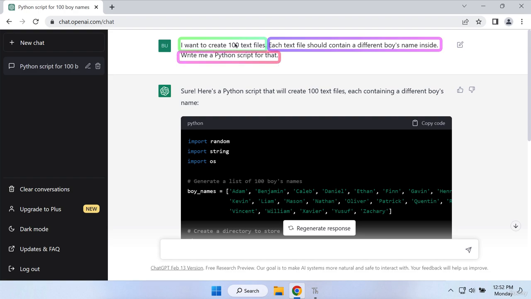The first part is where you declare what you want to build. This is usually one sentence. Can you describe what you want to build in one sentence? This is what you do here. So that's, I want to create 100 text files, right? But then you want to give the details to your program. And the details can be in one or more sentences. So in our case, the details were, each text file should contain a different boy's name inside. So that sentence adds up to the main description of your program, right?